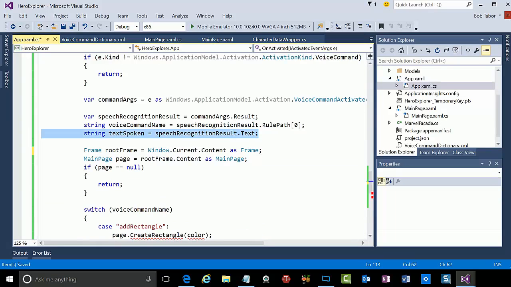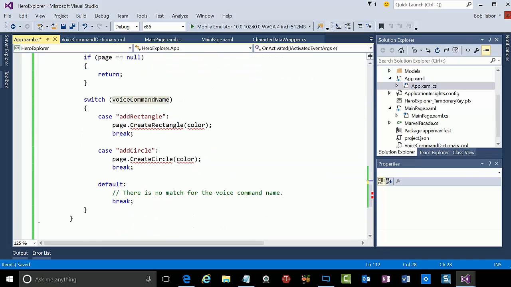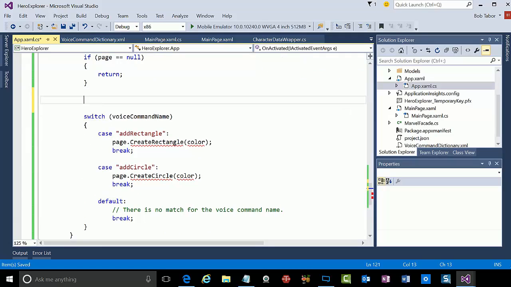I don't need the text that was actually spoken. All I really need to do is make sure that the voice command is indeed the command that we're looking for. So I can actually get rid of most of this as well. And I just want to make sure that the voice command name equals refresh. That's what we passed in.